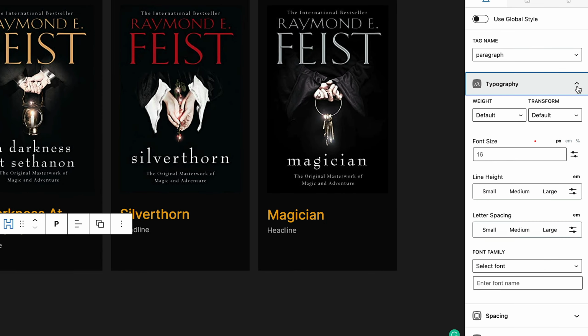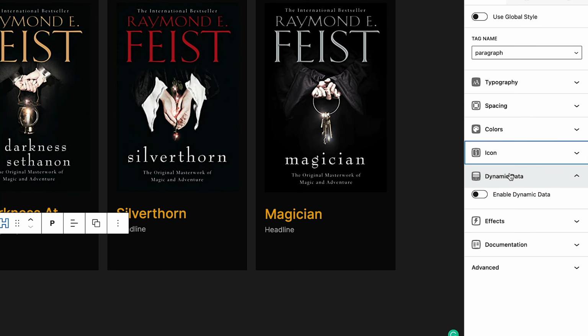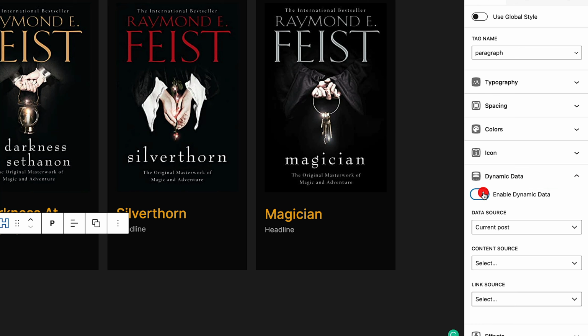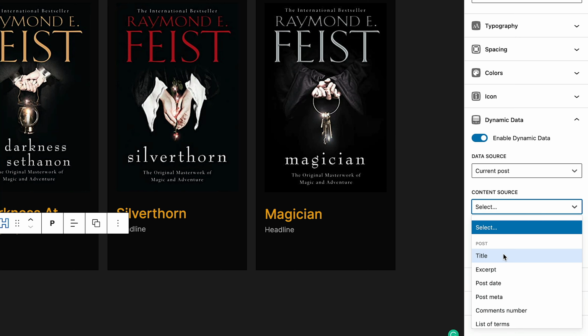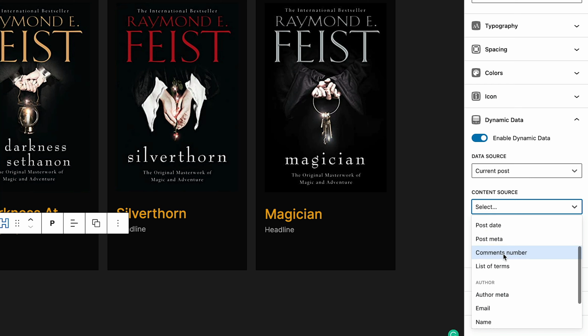To do that, let's come over to the right-hand side, and inside there you can see we have dynamic data. Let's enable that. We leave the source as current post because this is going to pull in all of the posts inside this particular section. Then there's the content source and the link source. The content source, if we open that up, allows us to choose from most of the predefined options you have as part of WordPress: title, excerpt, post date, and so on.